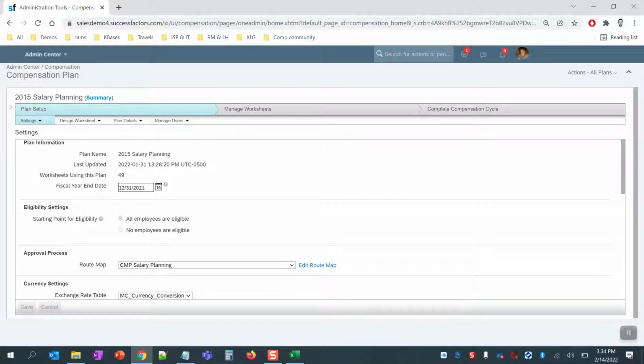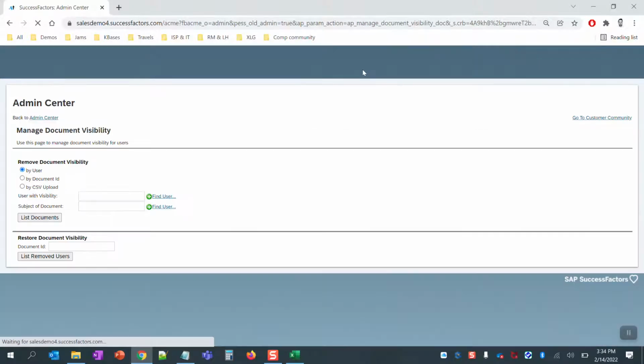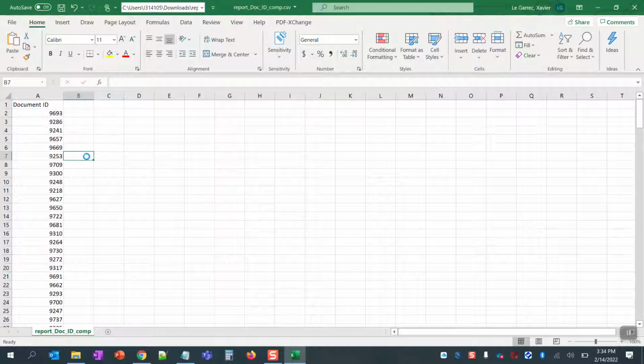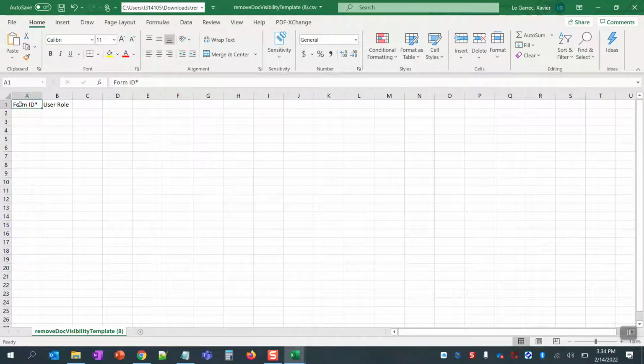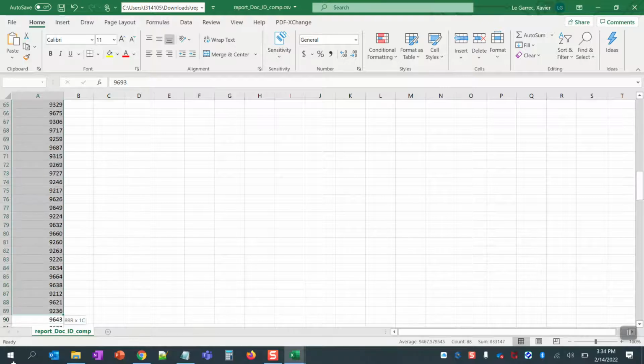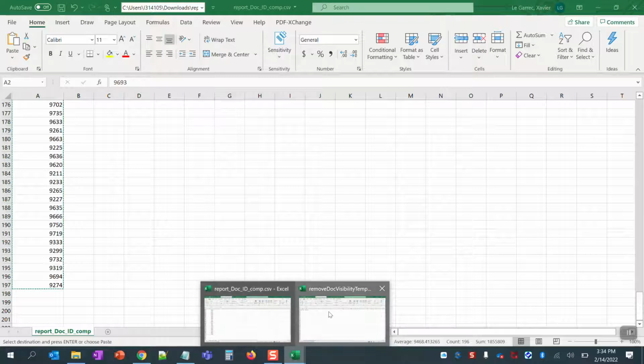So we've got to go now to Manage Document Visibility, and we're going to download the CSV upload here. So by roles, that's what we want to do. So this was our report, and this is the official header for the official import file. So what we want to do now is take these IDs and paste them into the official import, and now we're only going to work with this official import. We can close this one.